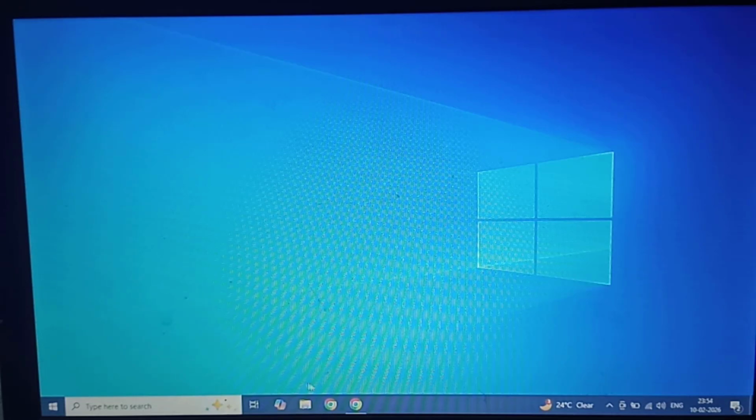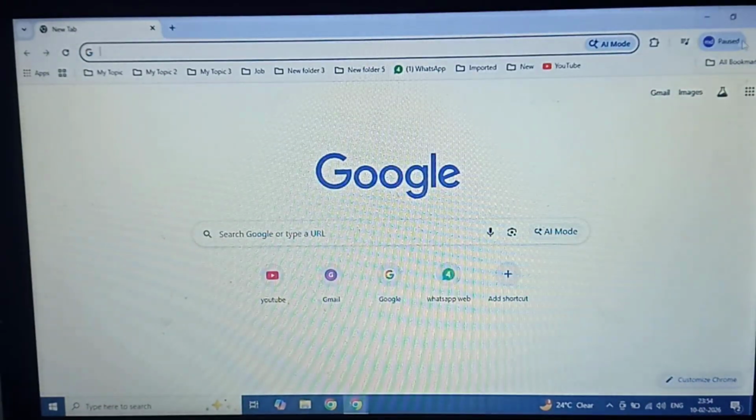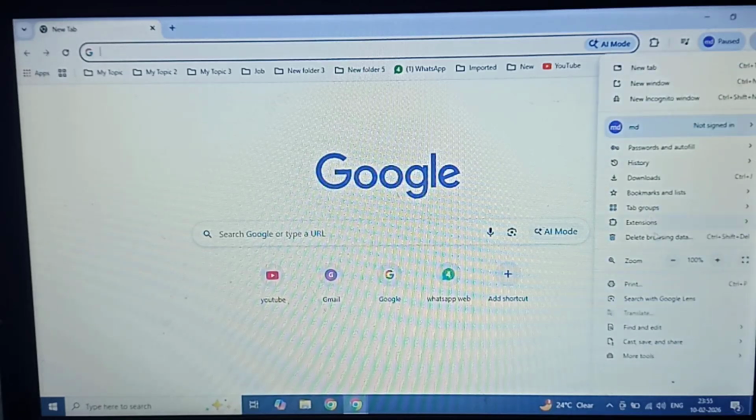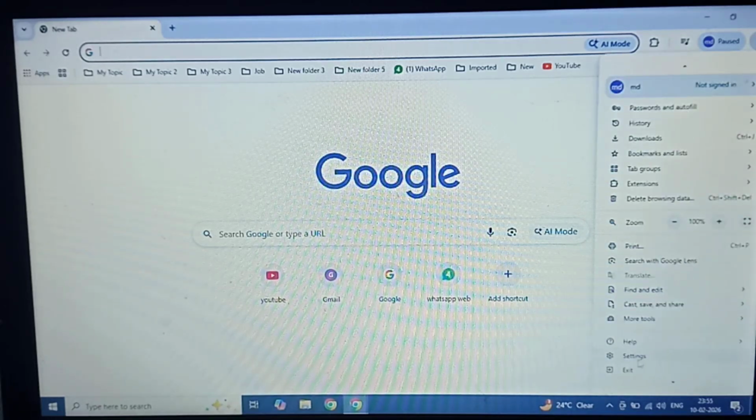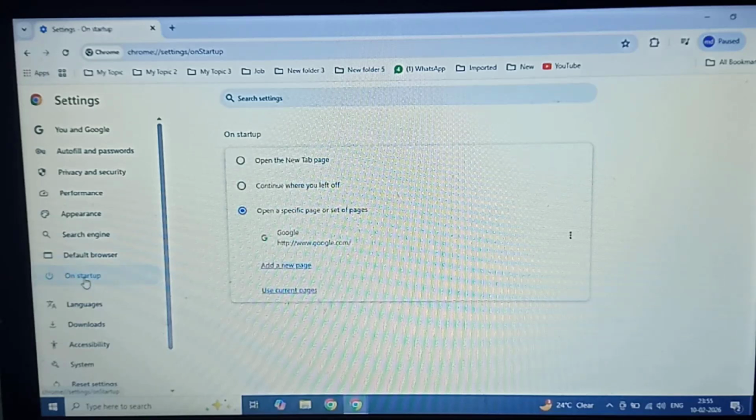First of all, you have to open your Google Chrome, click on this three dot, scroll down. In the last you can see here Settings, click on that. In the left side you will find On startup, you have to just click on that.